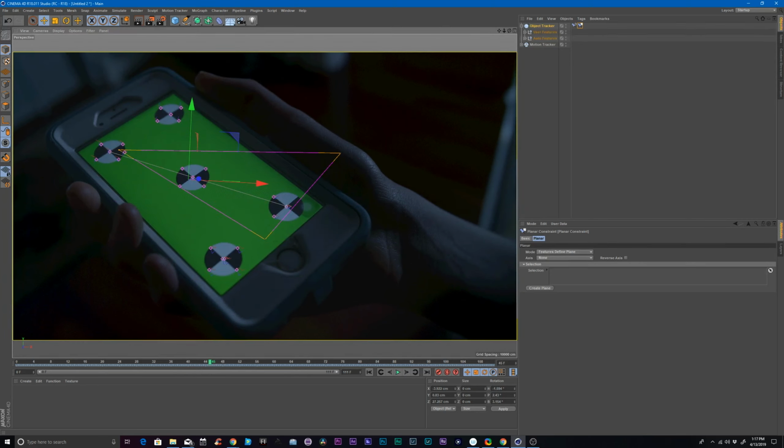So I'm just going to drag these points onto the surface, and you can see that what this is doing is creating this triangle which is aligned to the surface of the iPhone.